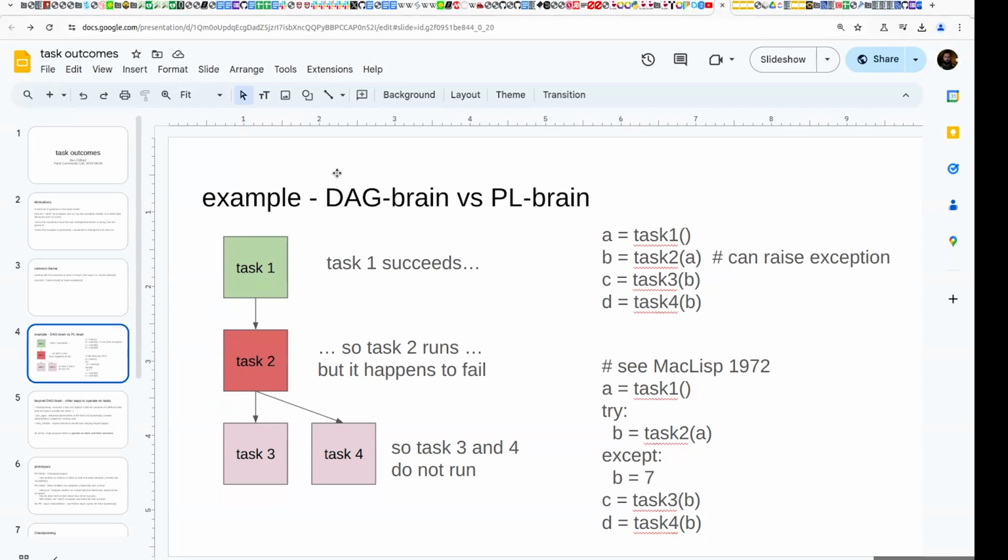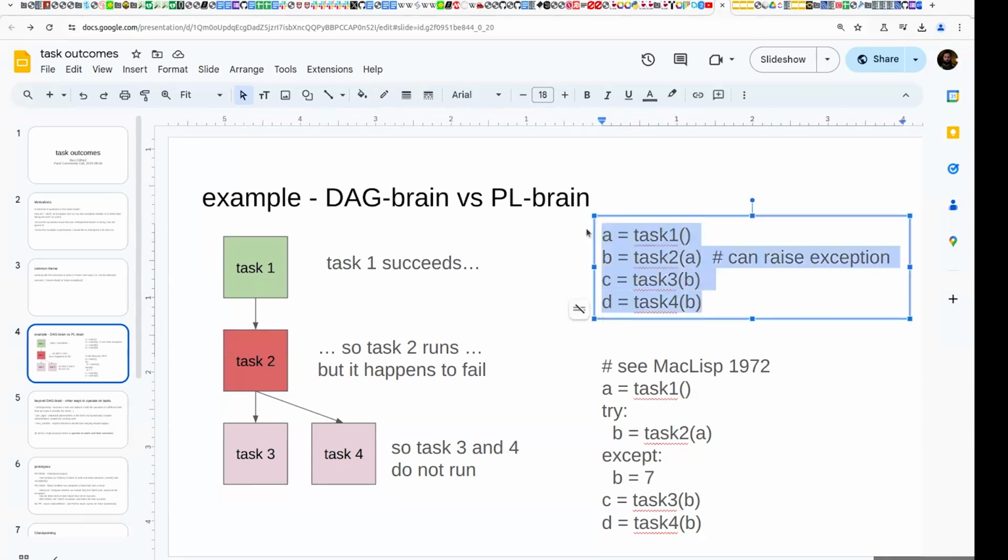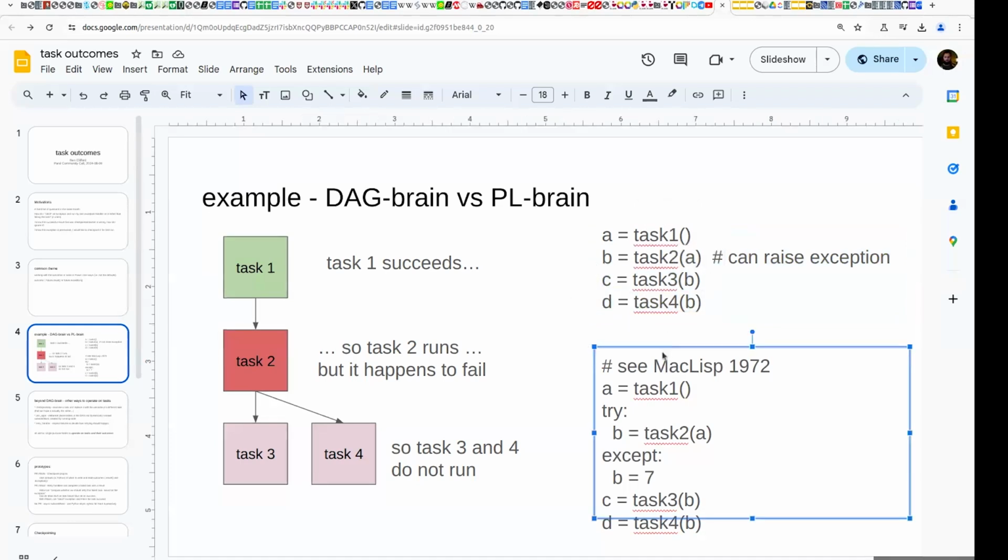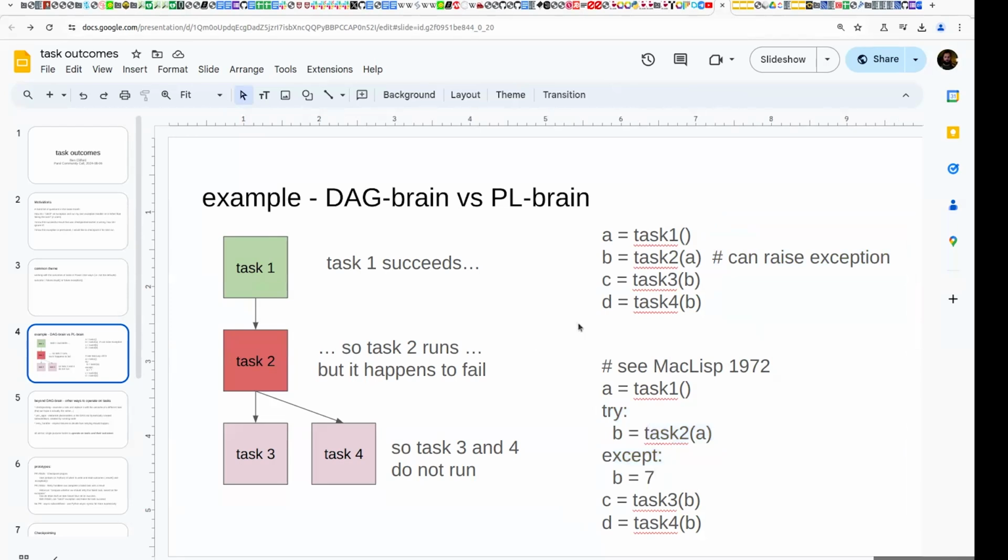On the right-hand side, at the top, up here, we've got Python syntax of sort of the same thing. We're going to run task one. We're going to feed its output into task two. We lose the concurrency here, but the same output goes there. But in Python, at least sort of from this version of Lisp that arose in 1972, we've had the technology to express things like this, where you can catch an exception and do something else. So if you've got programming language brain, doing this kind of stuff is pretty natural, right?